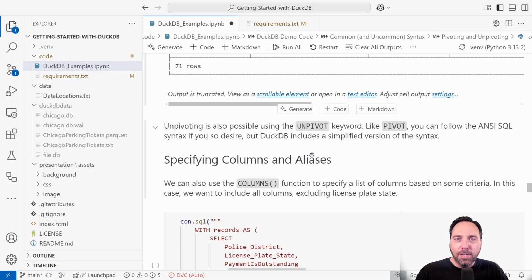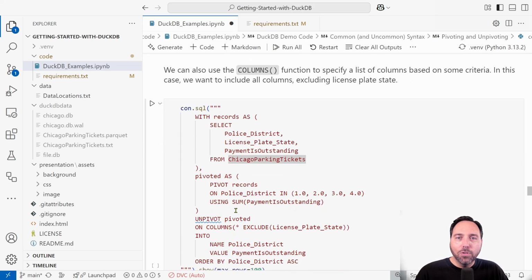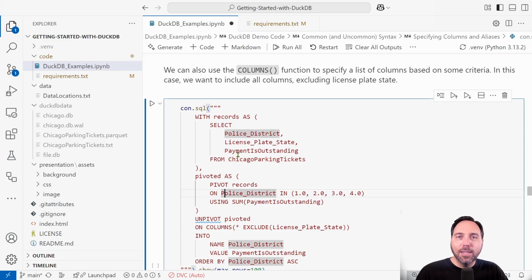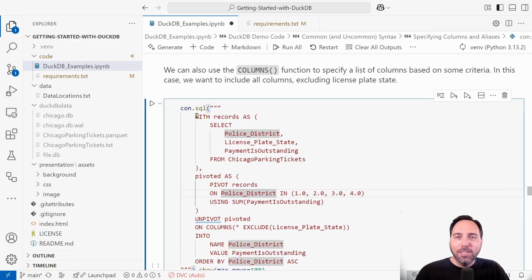Now, I can also unpivot. Like pivot, you can follow the ANSI syntax if you so desire, but DuckDB does have a simplified version of the syntax. And what I showed for pivot was the simplified version of pivot. Here is unpivoting. I'm going to have to show you a weird example. Please bear with me for this weird example.